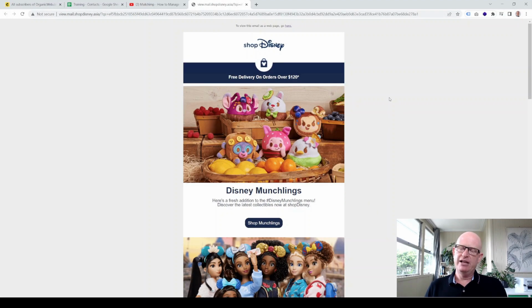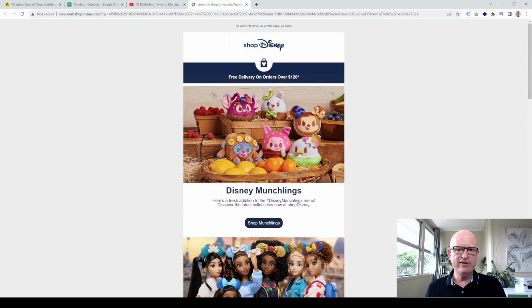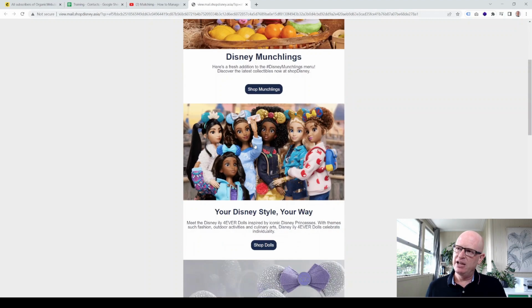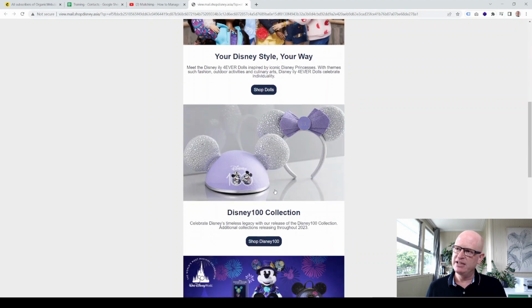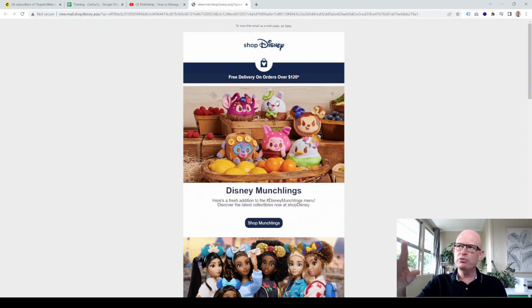Just to show you an email that's very typical of what organizations send, or what's effective, is this Disney email. We have our logo up the top. Then they've got various, let's call it stories. You might only have one, but you might have more than one. So always they go image, heading, text, button, image, heading, text, button, image, heading, text, button. Nice and simple, but this formula just works so well.